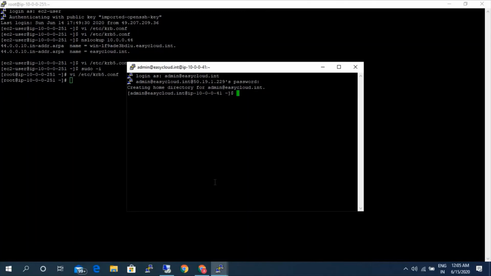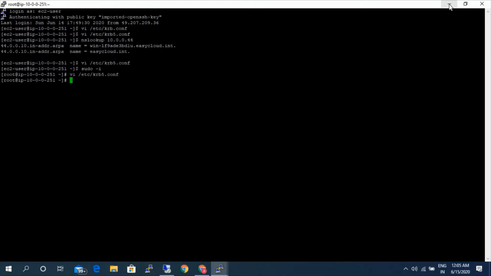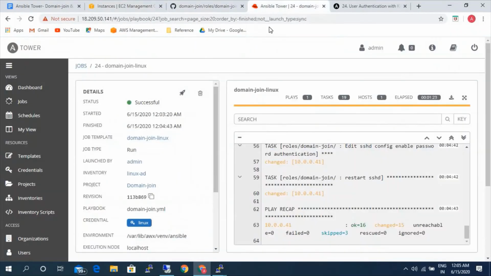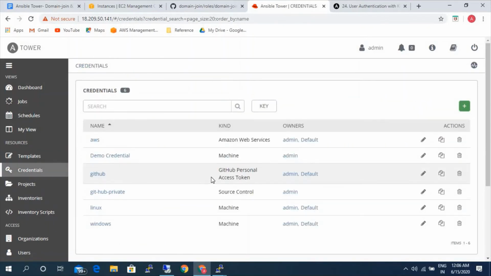Okay, it's logged in successfully. So let's try to switch user and check. Okay, see, the switch user was successful. Okay, let's try to do a ping test using the domain credentials. Okay, it is done here.